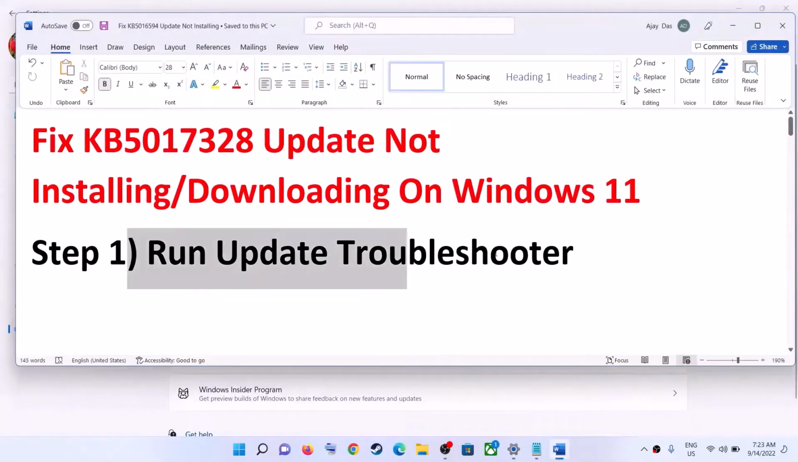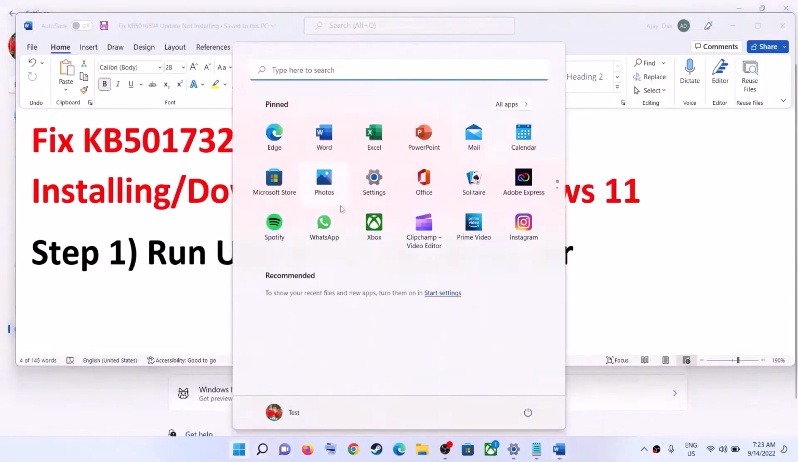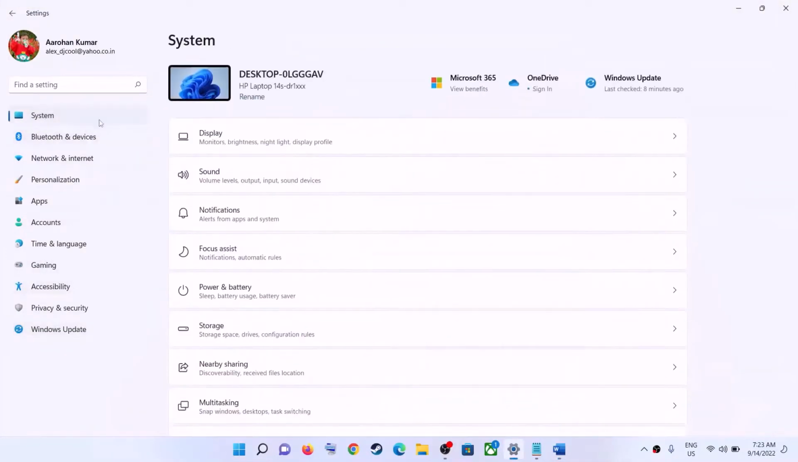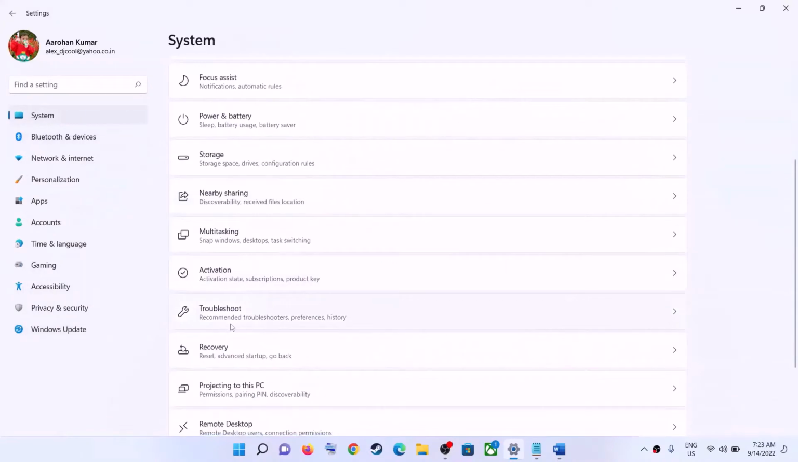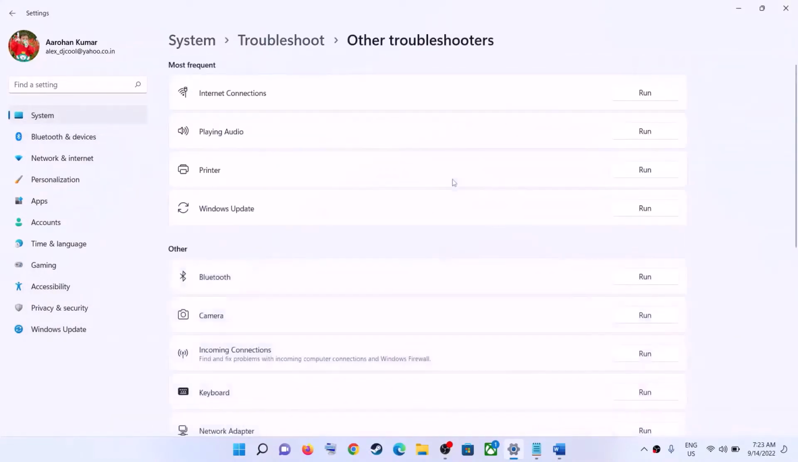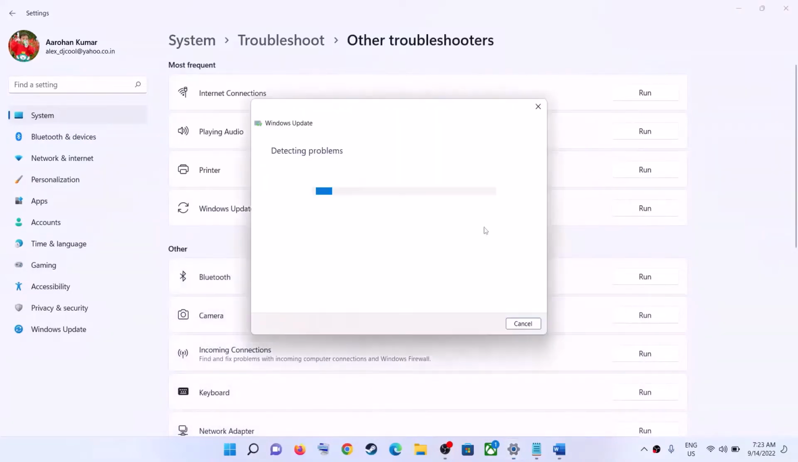The first step is to run update troubleshooter. For this, go to the start menu, then click on settings. Now go to system and then click on troubleshoot. Now click on other troubleshooters. Over here you can see Windows update, click on run, and once the troubleshoot is complete, restart your computer and then update your Windows 11 once again.